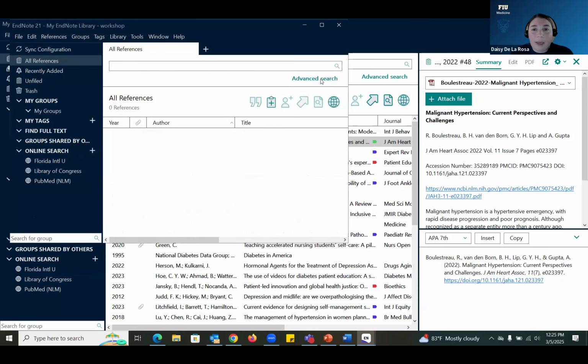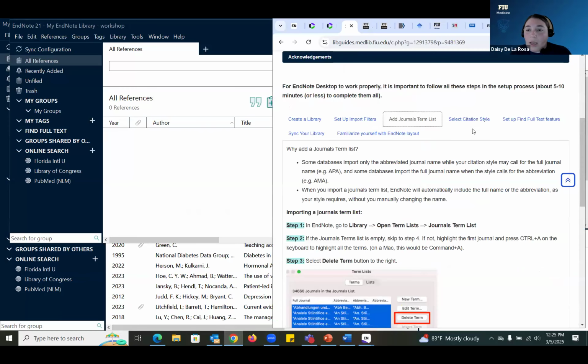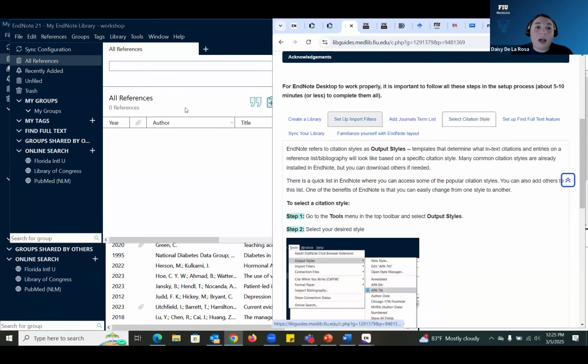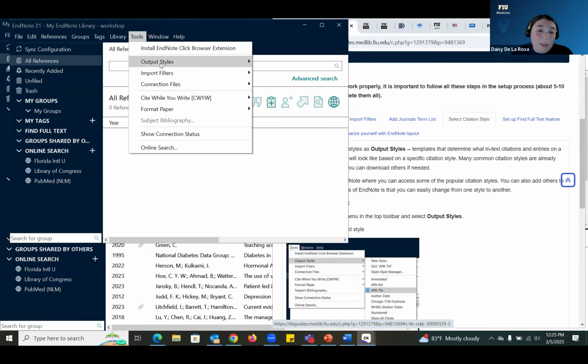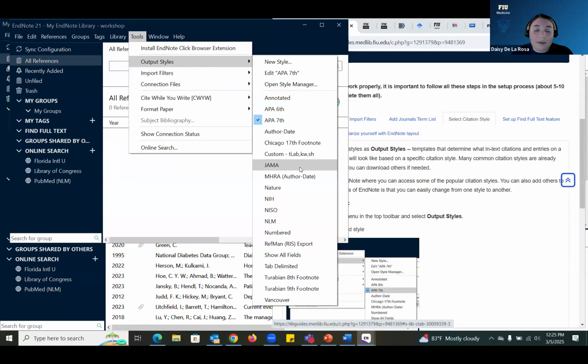So let me open back the one I created. And back to our guide here, citation styles. EndNote comes preloaded with a lot of them. They call it output styles here. So you can see I've added several: APA, Chicago, AMA, the JAMA for American Medical Association, NLM, Turabian, Vancouver.